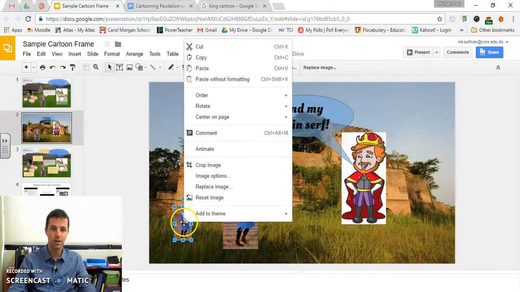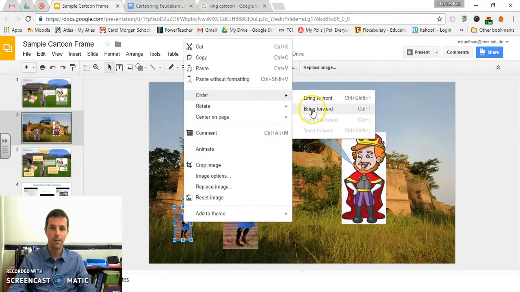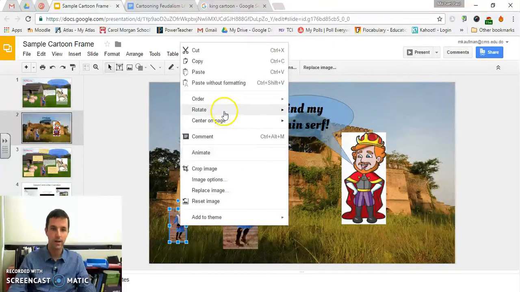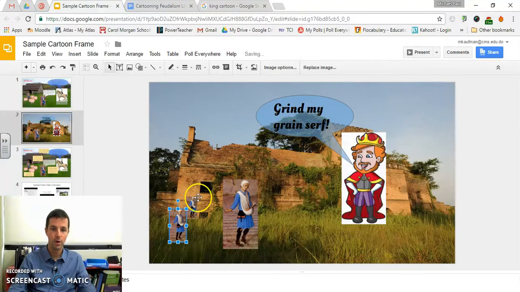So now he's behind that other guy. I don't like it. So I can right click, order, bring forward. I've got to try that again: order, bring forward. Now he's in front of the other one.